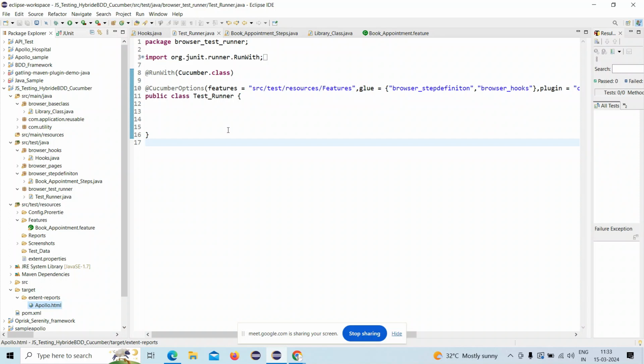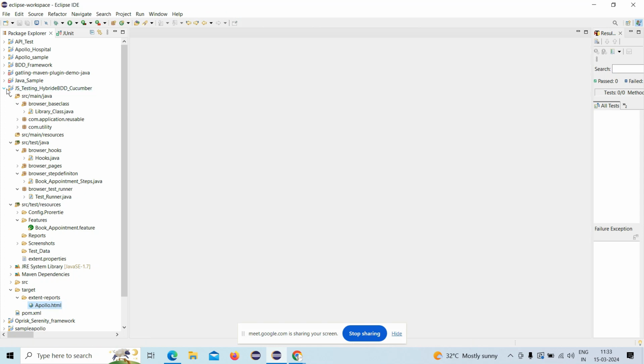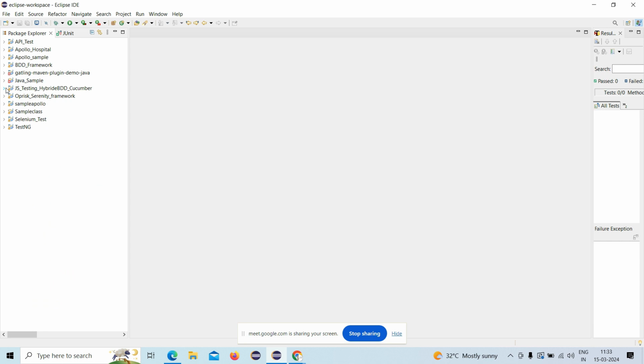Now let's go for the next agenda. That is the Serenity framework. Let's go for the Serenity framework. The purpose of Serenity framework is to write cleaner and more maintainable automated acceptance code. Serenity generates detailed and interactive reports. We get beautiful reports with the help of Serenity.